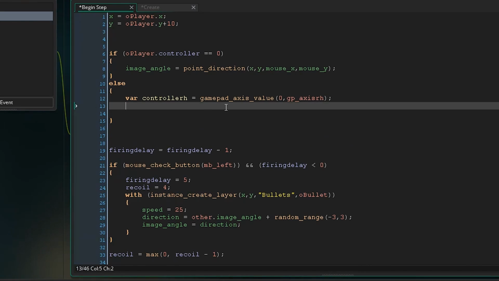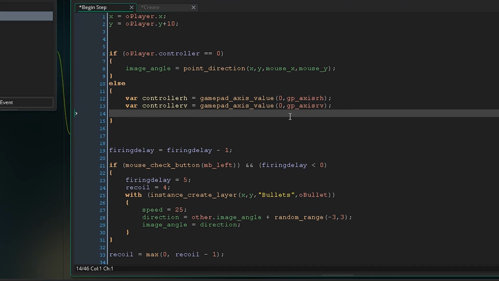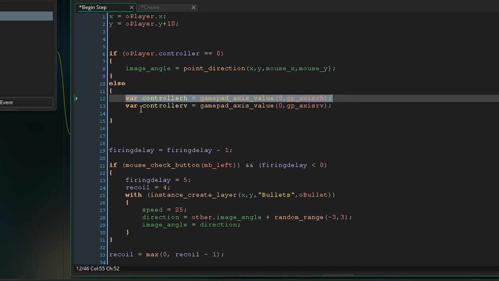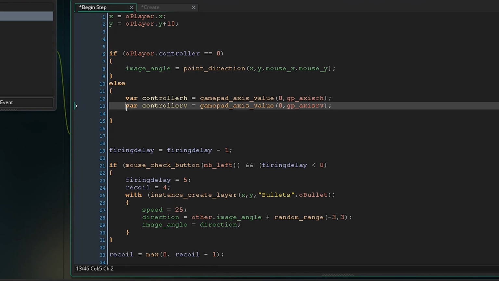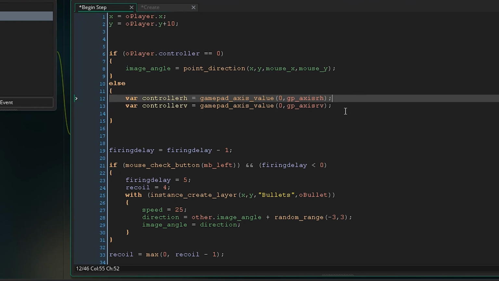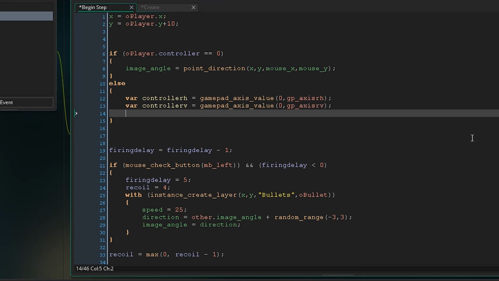Let's copy that line, paste it, put it as controller V this time for vertical, and just change the H from axis RH to a V. You see it stayed red. Gamepad axis, right analog stick, vertical. Again, that's between -1 and 1 for how left and right it's being held, and -1 and 1 for how up and down it's being held. That's a weird sentence, but I think you get what I meant.